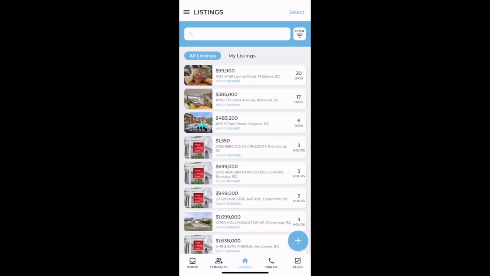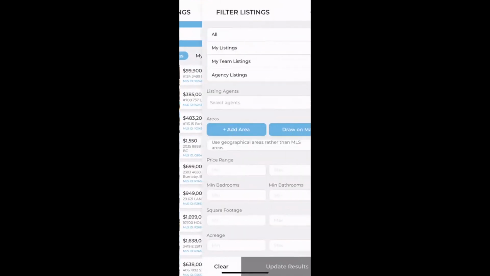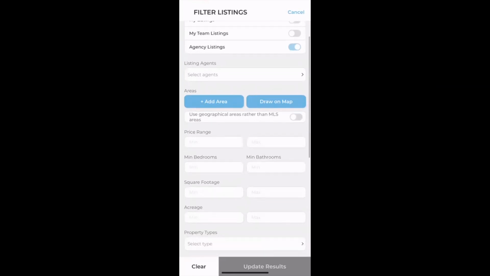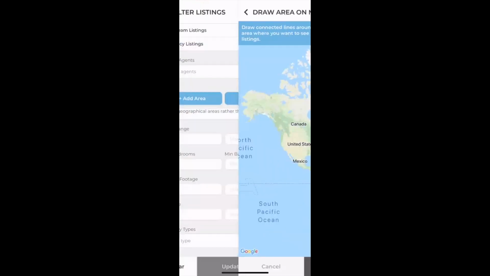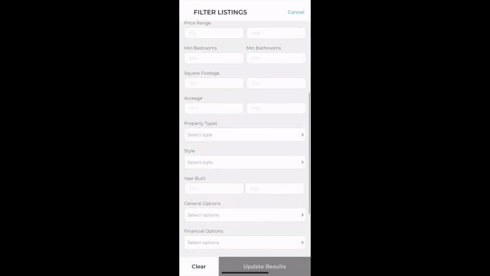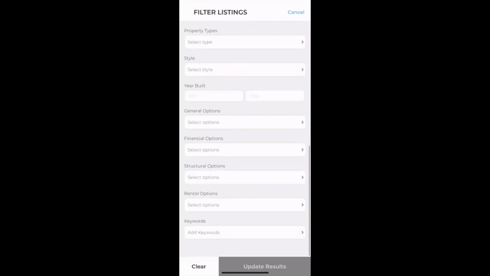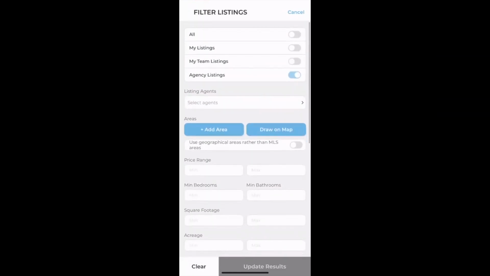Listings is where you can find all your listings. So for example, you can go to all listings, or you could go to my listings, or you could go to filter. You can literally click on agency listings. All your listings through EXP will show up here. You can click an area. You can draw a map if you like. You can put in some filters of the criteria that you're looking for in your property. You can do all kinds of great things here that you can do on your desktop as well.